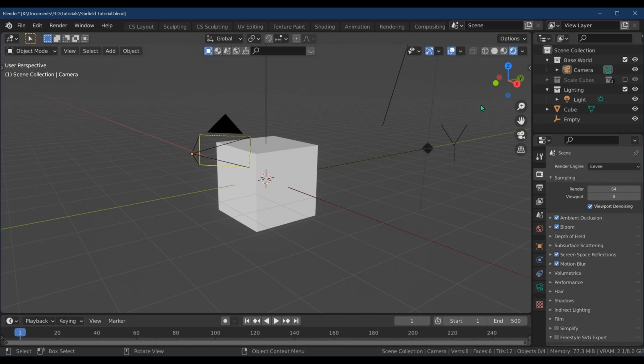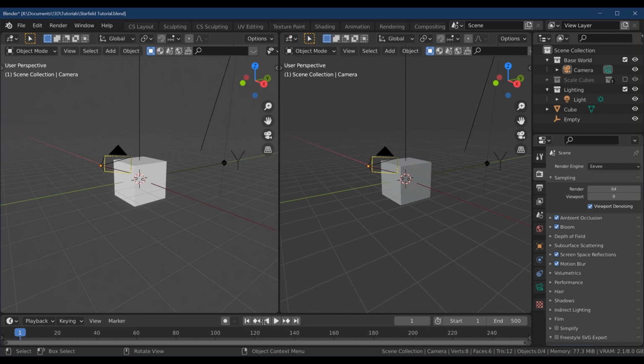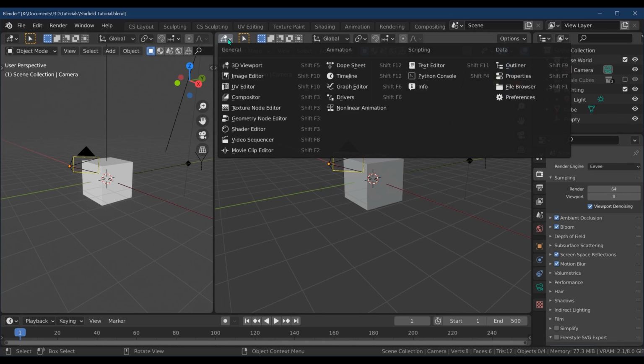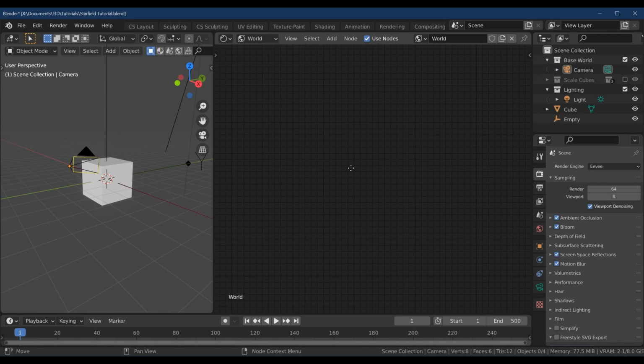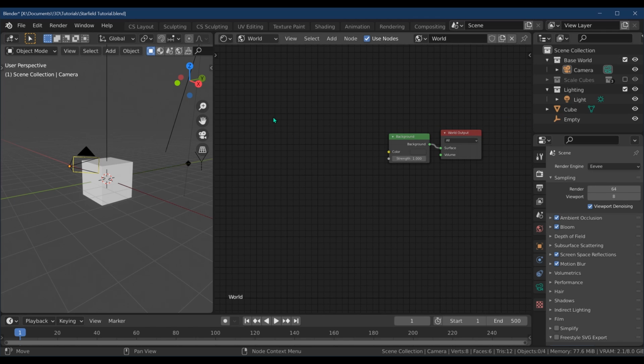So turn on viewport shading, add yourself a second window to work with. In the second window, you want to use your shader editor. Go from the object mode to the world mode. Find your world shader texture nodes.